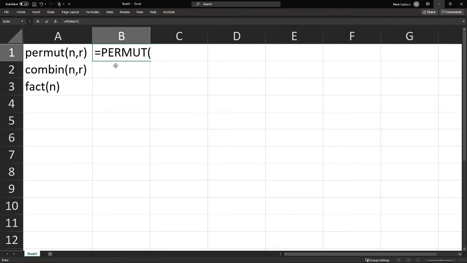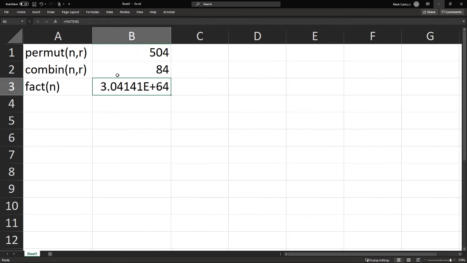Permute, and then I can do, I don't know, 9 permutations with 3 items. This means order matters. If order doesn't matter, we use our combination, so it would be combin 9 choose 3, 84 options. And then if I want to do my factorial, fact 5, not 50. It auto-corrected that for me, so I'll just go back in there. And up in this top bar, I can erase that 0. Fact 5, 120. So you can use Excel as well.